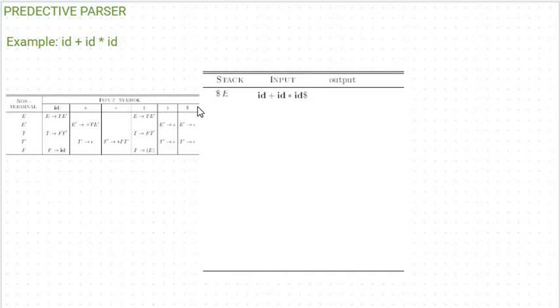As you have noticed, the stack will have a dollar in it. So if the stack has dollar alone, it means the stack is empty. Above the dollar, you have the symbol E. This is what the stack initially has.